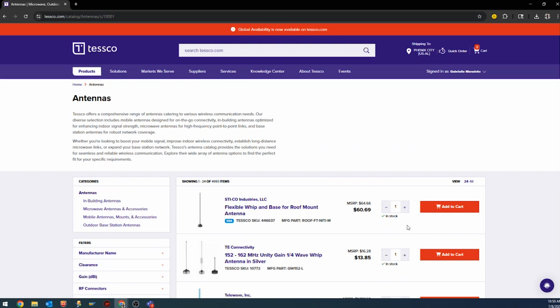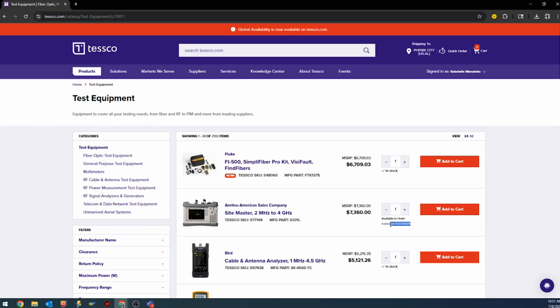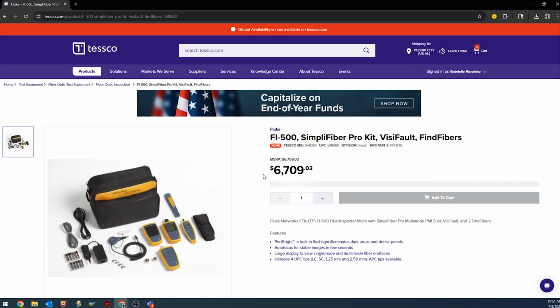So in Tesco, we have two warehouses, both in Maryland and Nevada. So we are checking the stock information from both warehouses. For those items that are not in stock, it's the same behavior. We are showing the earliest available date. The material will arrive at Tesco warehouse, and this warehouse will be the home warehouse that is assigned to your ship to address.